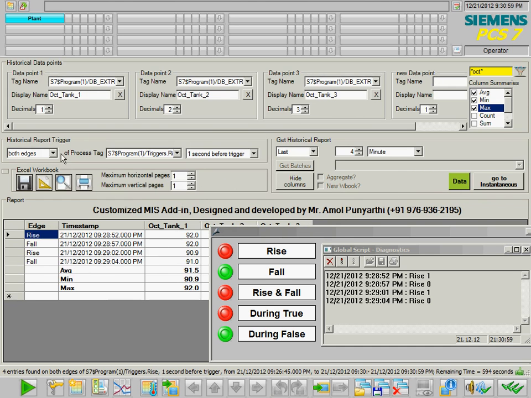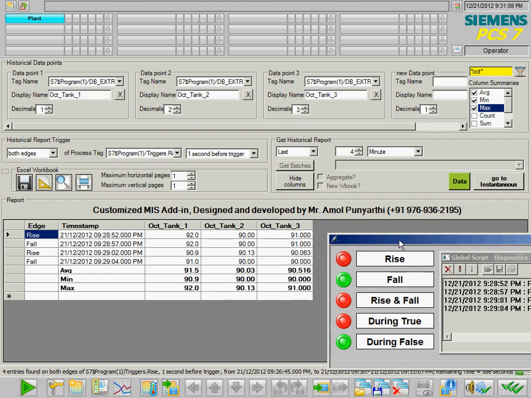So we have got both edges, that is 928.52, 928.57, and again you can see rise, fall. You can see whether the edge was positive or negative, and this is the data. Again, this is collected 1 second before the appearance of the trigger. So this is a completely flexible approach for collecting the data.